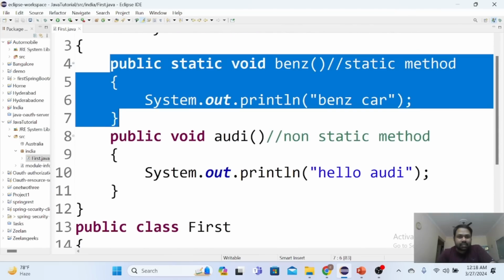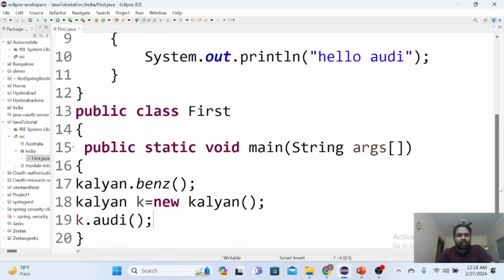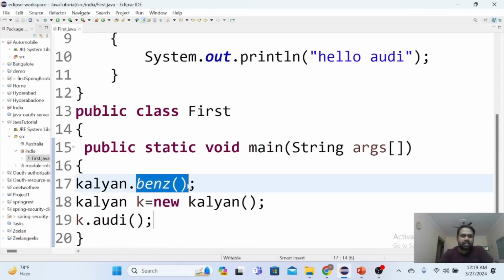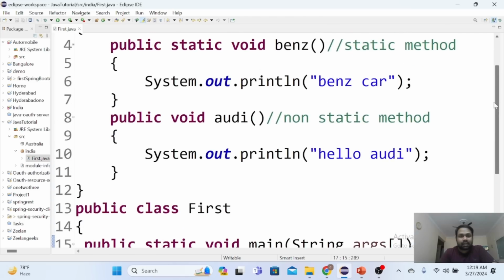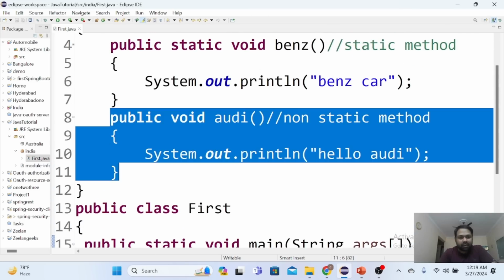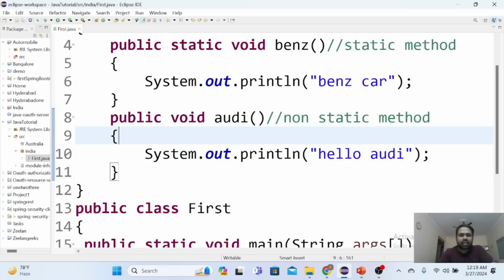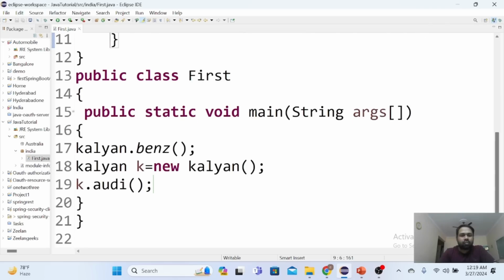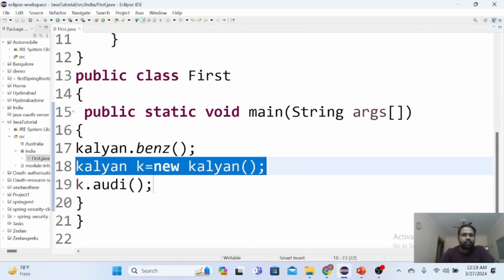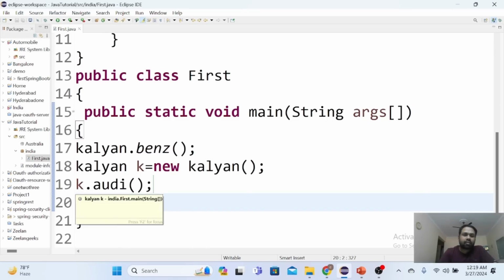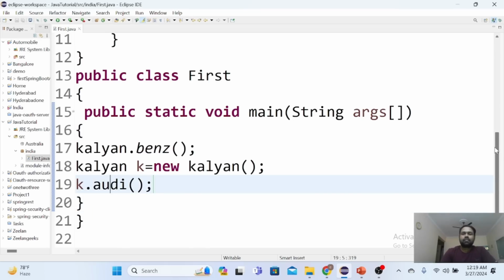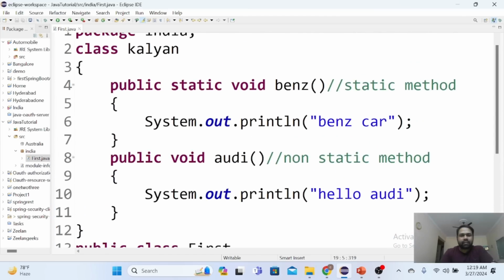For static methods, how did you access it? Without any object, directly class name dot method name. What is the method name? Benz. Benz is the method name. Got it. Now for non-static methods like Audi, if you want to access a non-static method where you don't have any static keyword, then definitely you have to go with object creation, followed by using that object to make a call to the method. Okay, understood guys the difference between the static method and non-static method?